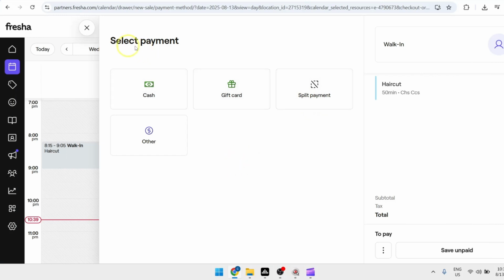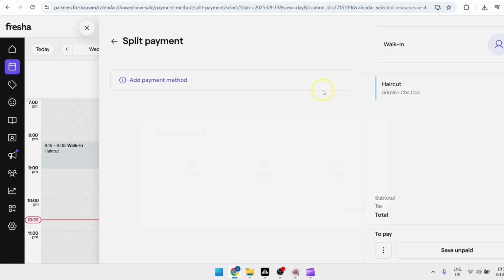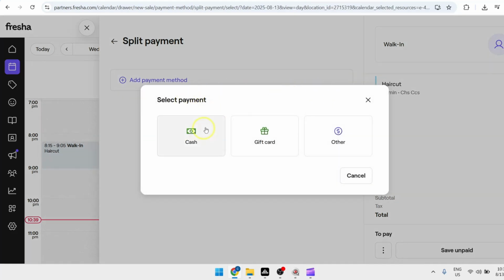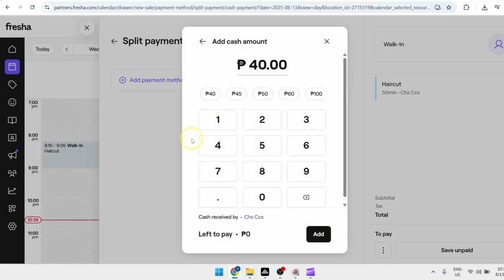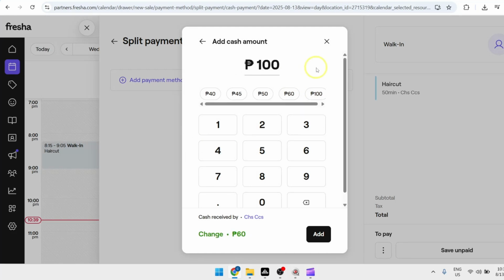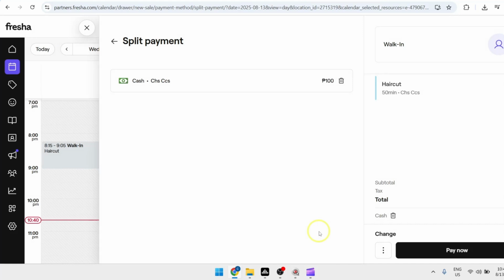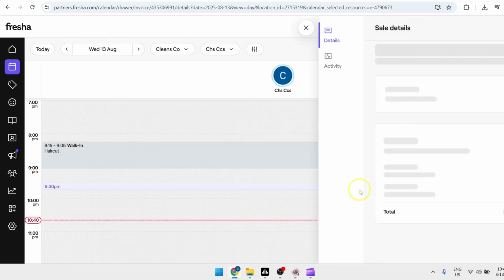So we're just going to select our mode of payment and I'm going to choose split payment. And from here, we're just going to pick cash. And from here, just add in the deposit amount. Then proceed by clicking on Add. To finalize the deposit, just proceed by clicking on Pay Now. So that's pretty much it.